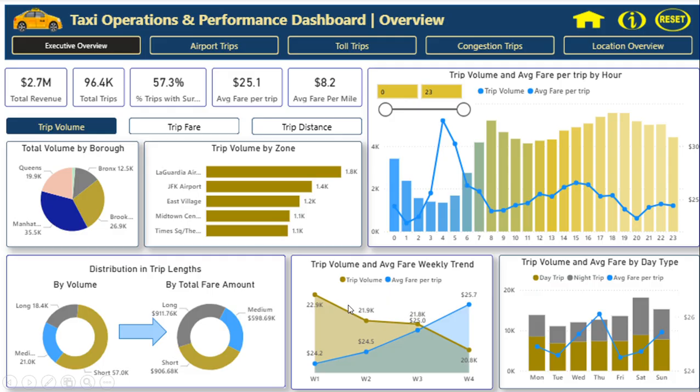And here if I check the weekly trend, you can see the trip volume is decreasing from the first week, whereas the average fare per trip is increasing by week. This suggests that as the month moves on to the end, the quality of trips is increasing. And here when I check the trip volume, Saturday is the busiest day with maximum trips, and the night and day trips are almost equal.